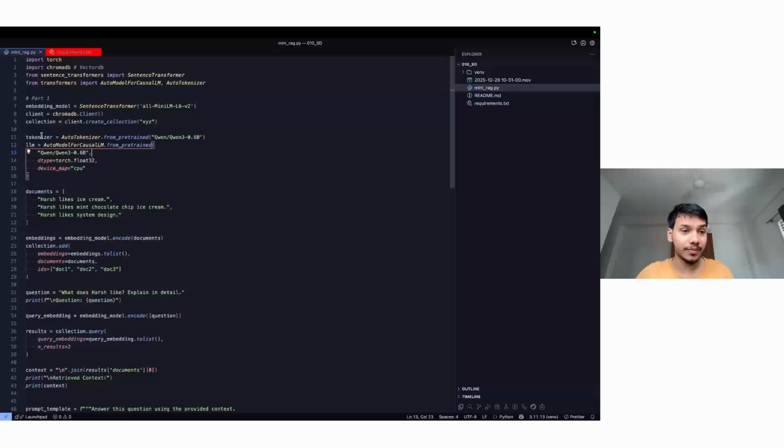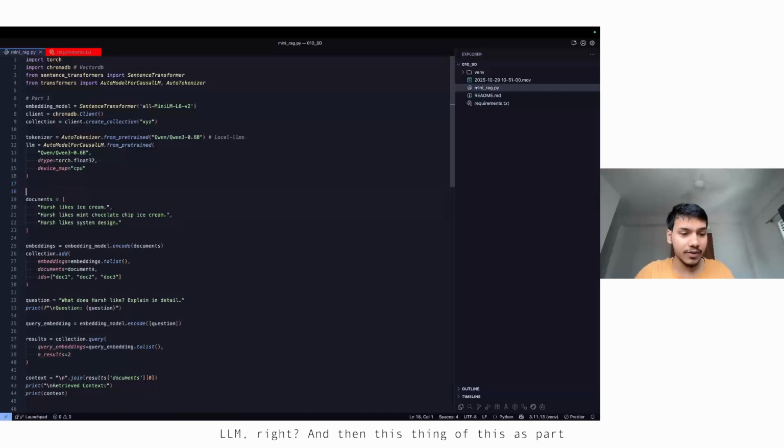Pretty simple till now. And then this also would come in just part one, which is I'm creating my tokenizer, which is basically my local LLM. So you can run local LLMs. And then we are just loading this LLM, right? And then think of this as part two. So this is just the initialization part. So init. Then we have this part two, which is documents.